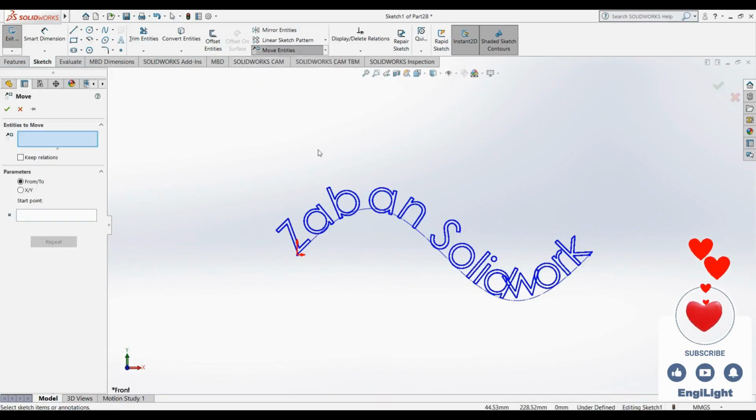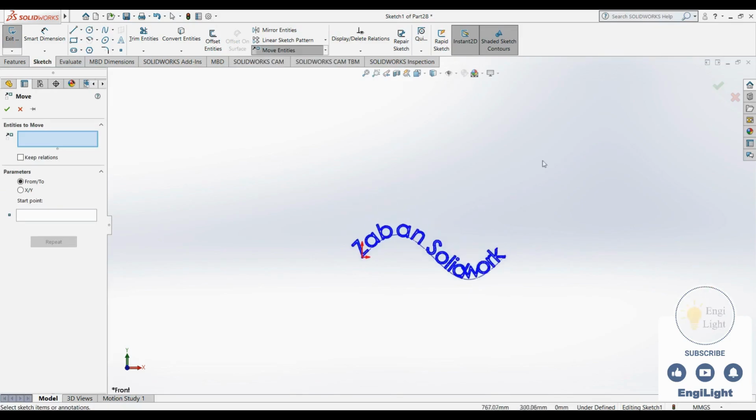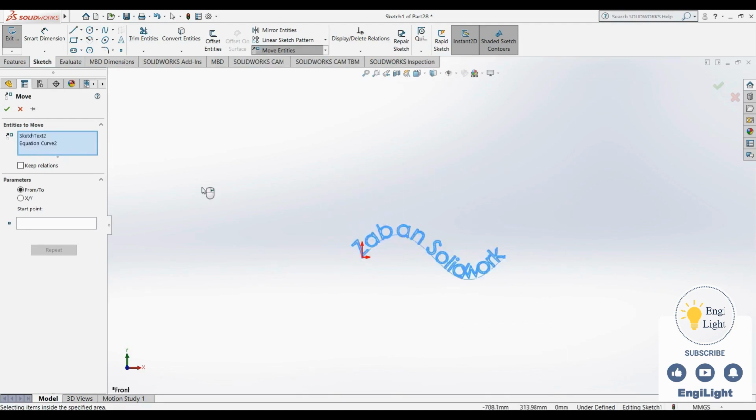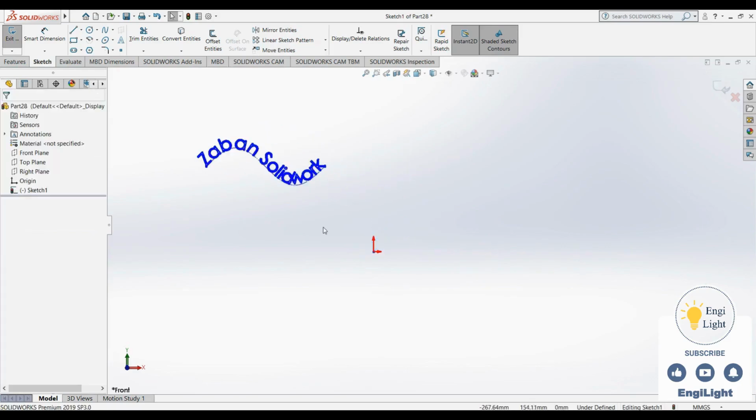If I select Move Entities, I want to move all the text here. It asks me to select the entities to move, so I select Everything. If I check Keep Relations, the existing constraints and relations between the entities won't be broken. In this section, with From To selected, I specify a start point, like this point here. The shape moves relative to that point, so I can place it wherever I want.